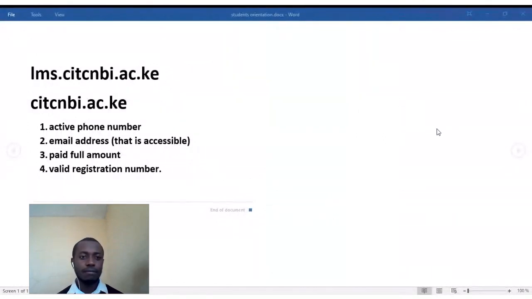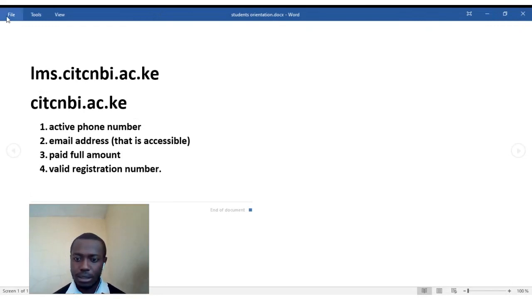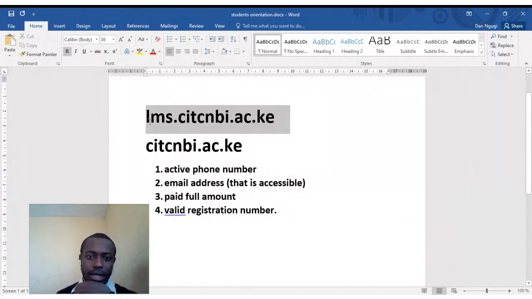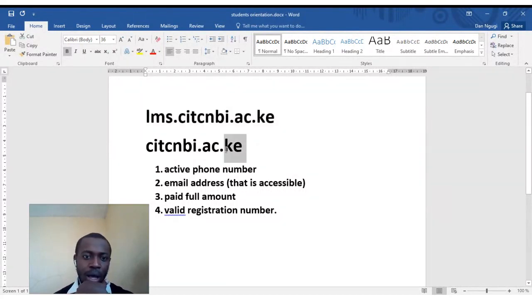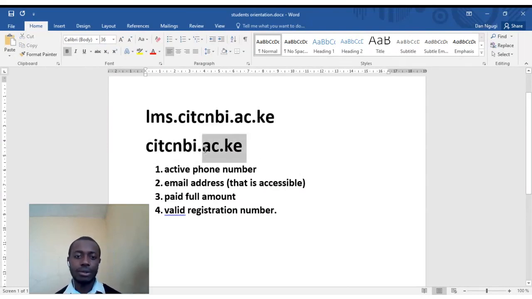you can easily navigate to that portal through lms.citcnbi.ac.ke. That is lms.citcnbi.ac.ke. Just a minute. Yes, lms.citcnbi.ac.ke. This is it. Or alternatively, you can just go to the website where we are, and you're going to click there, and you're going to see Citc LMS. I'm going to redirect us there in a moment.